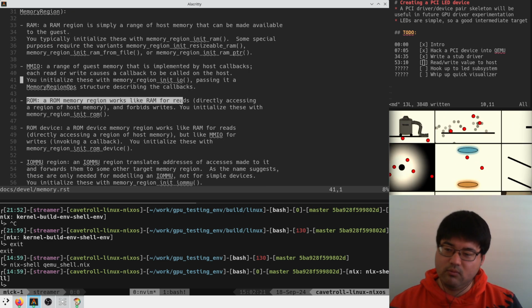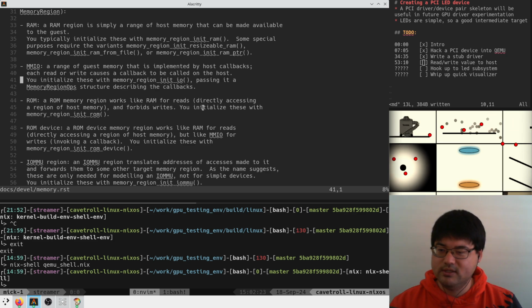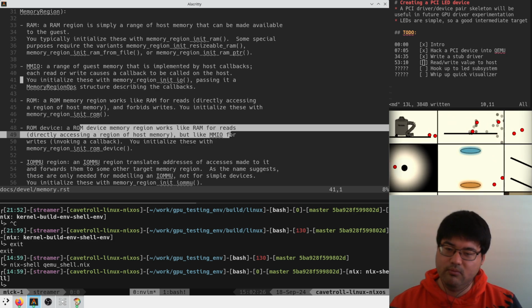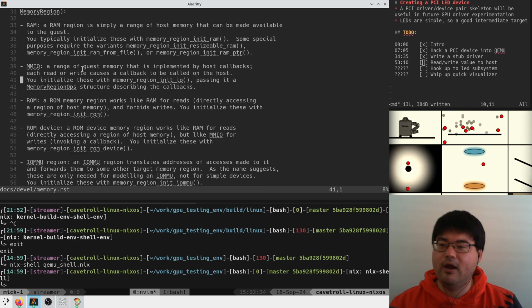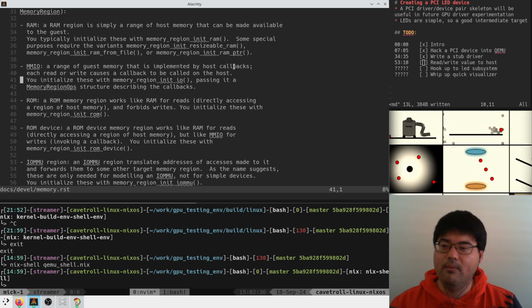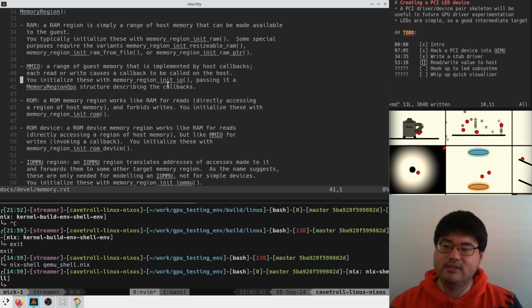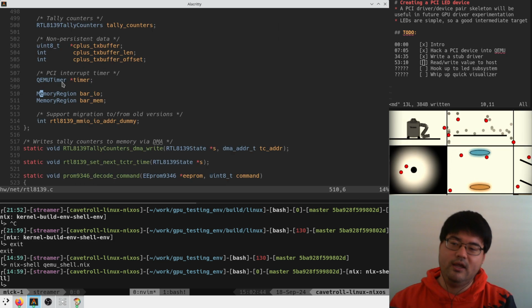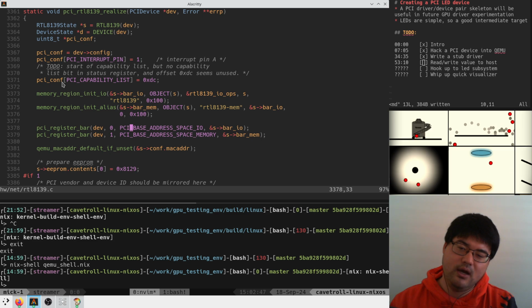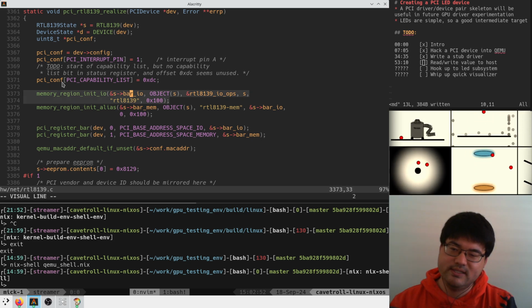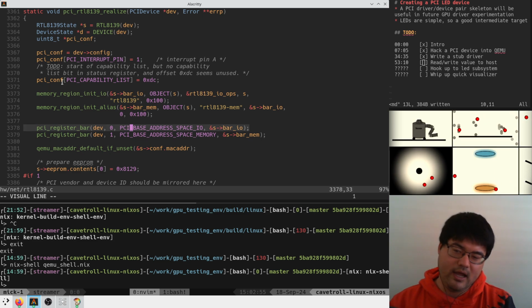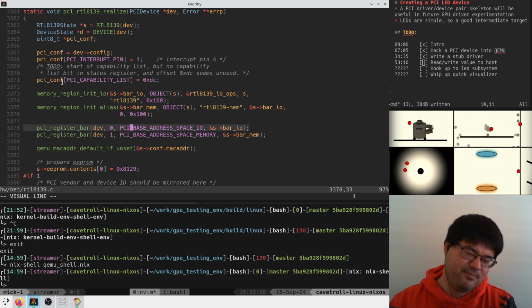Raw read-only memory looks like RAM memory but forbids writes. ROM device works like RAM for reads directly, but like MMIO for writes, invoking a callback. I guess I kind of want MMIO, right? A range of guest memory that is implemented by host callbacks. This is what I want. So you initialize these with memory region init IO, passing it an ops structure. So it looks like if we wanted to do memory mapped IO, we just do this and then register it at a bar like this. That's my guess.